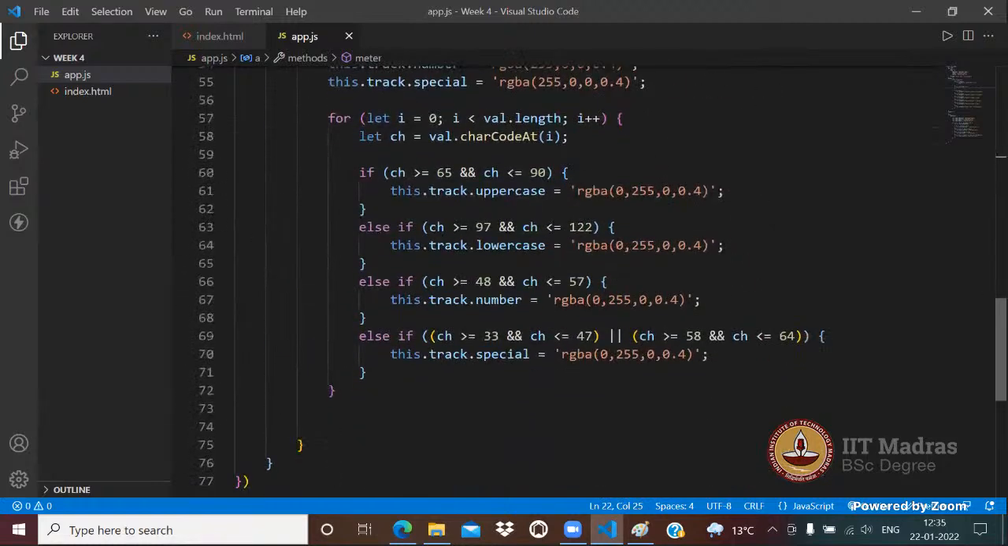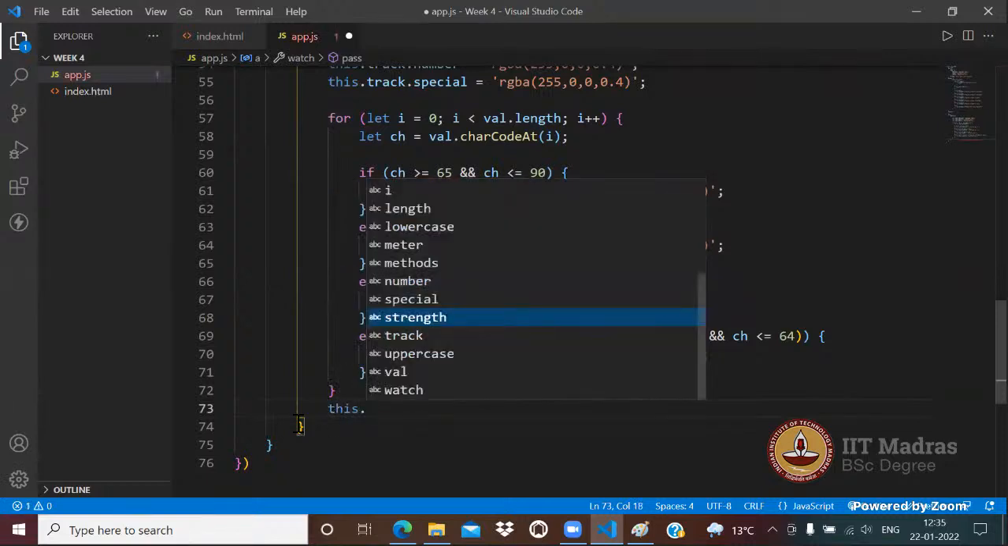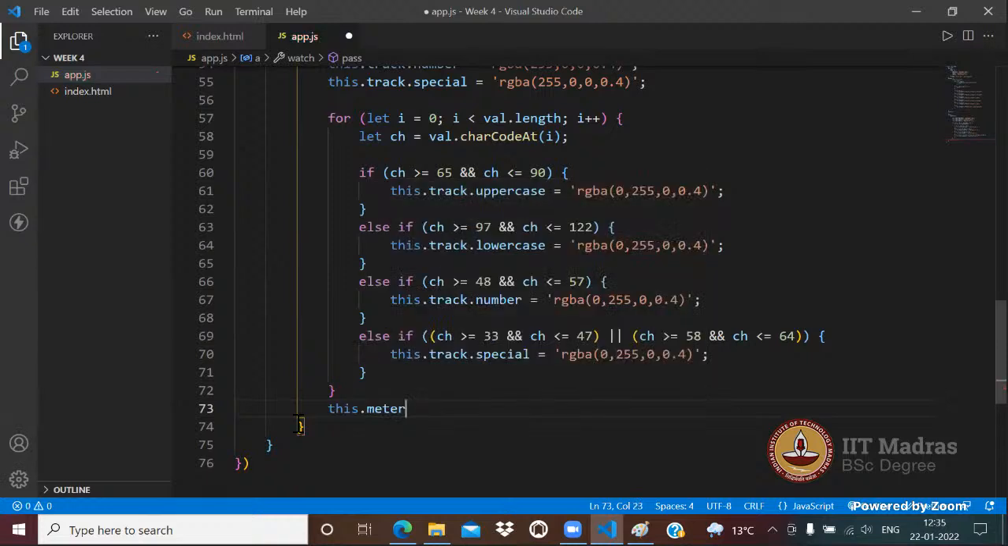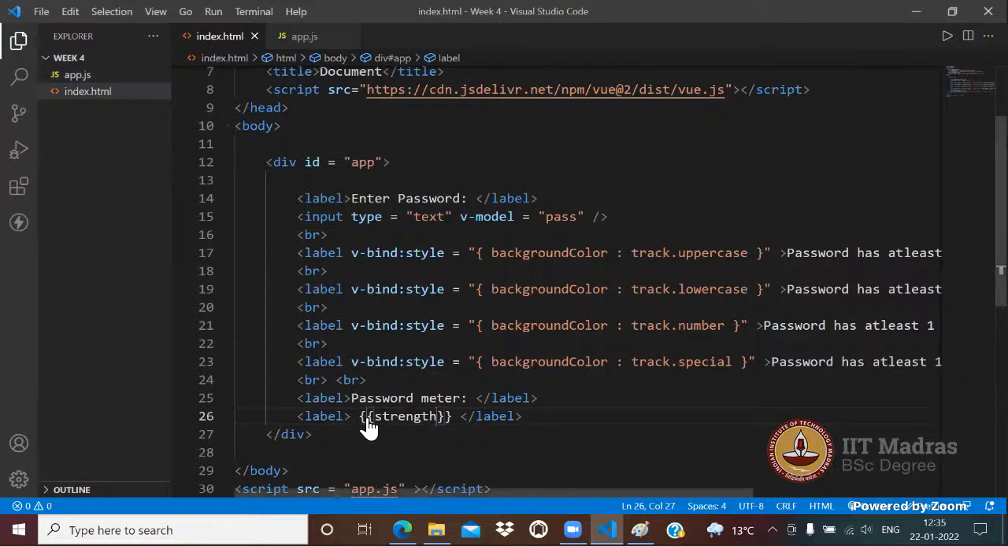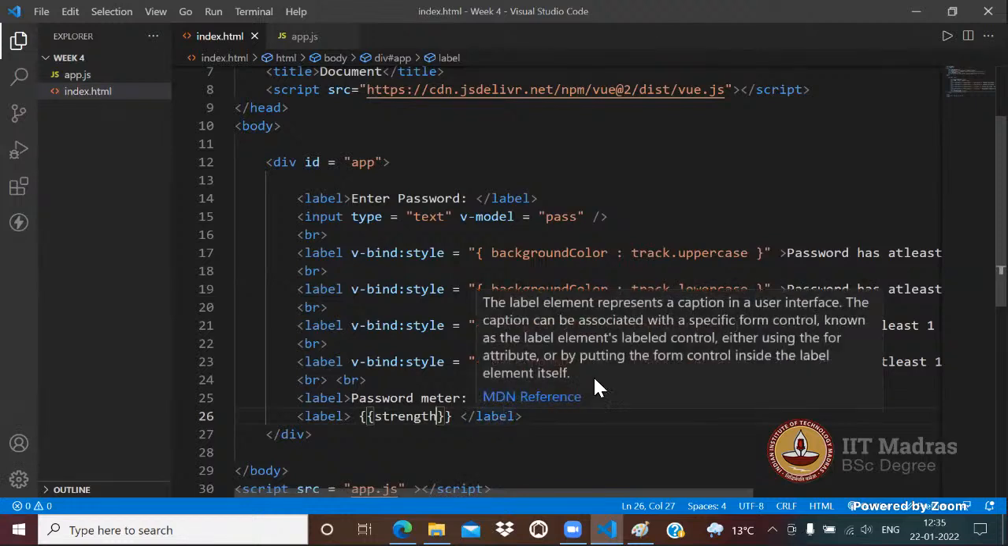What I can do is, if I want to get the results in real time, I'll simply call it here, this dot meter. I guess that was the name. A method is also called in real time if we mention it in the HTML. Yes, you can mention it here as well.